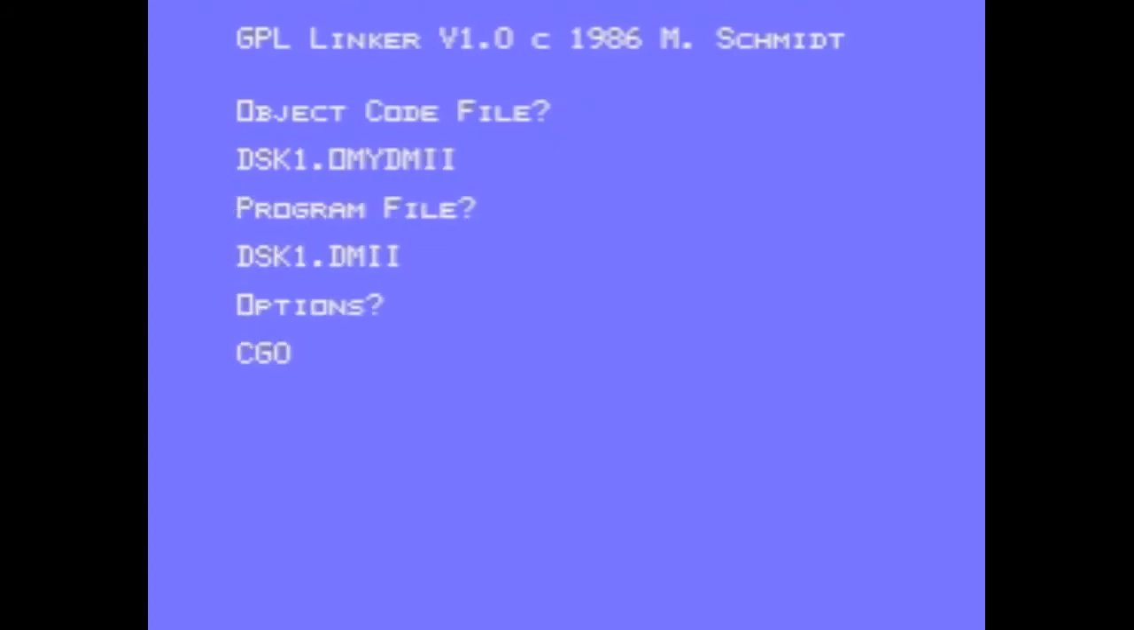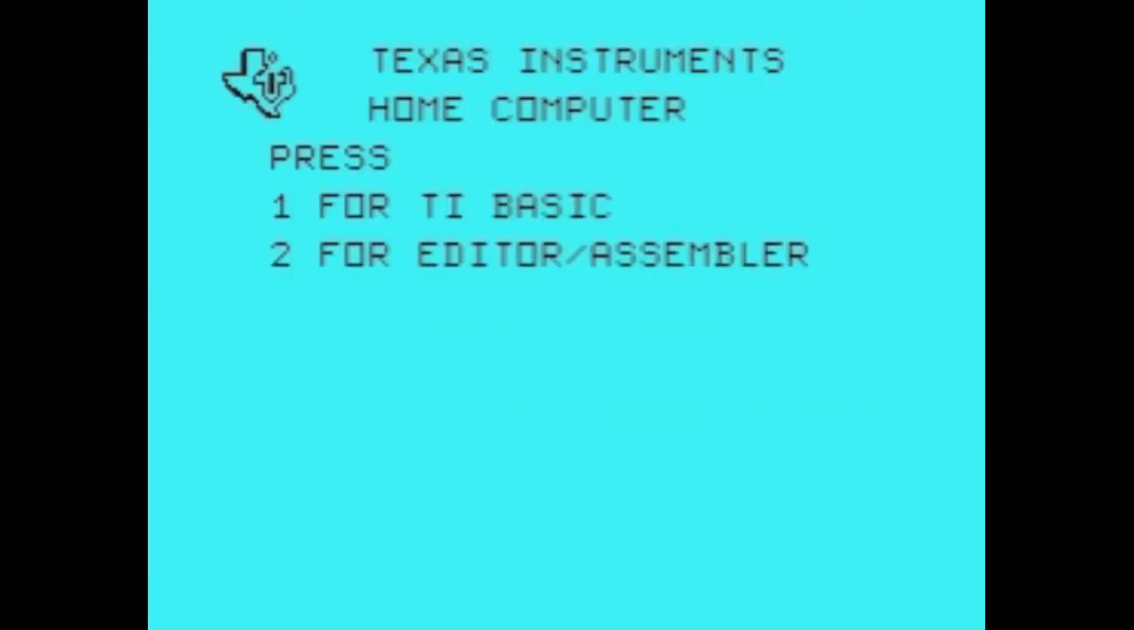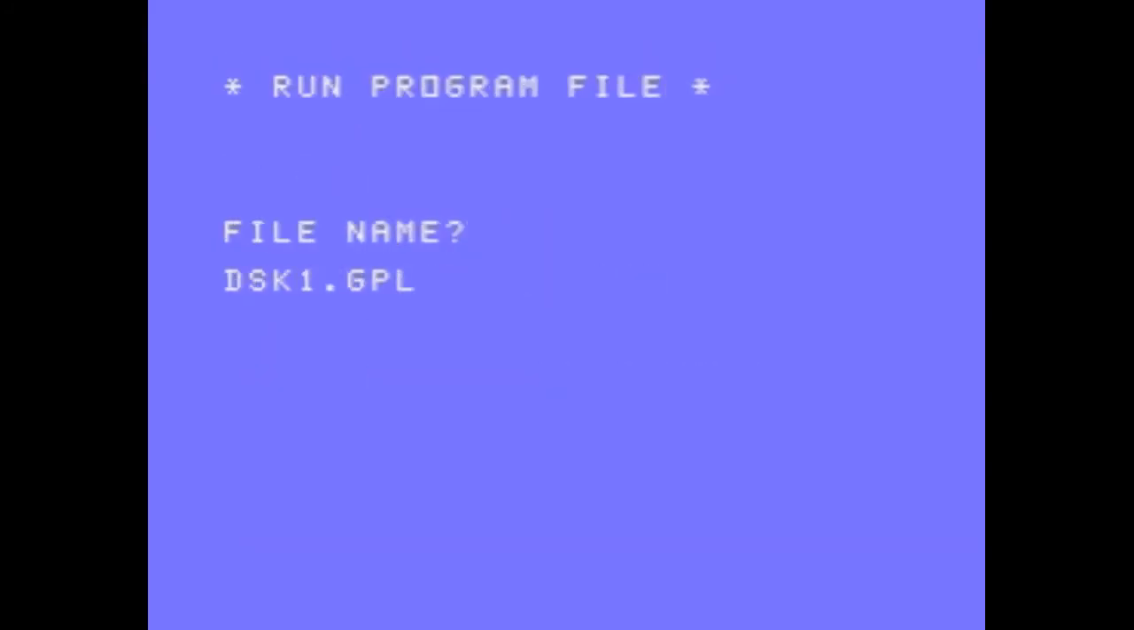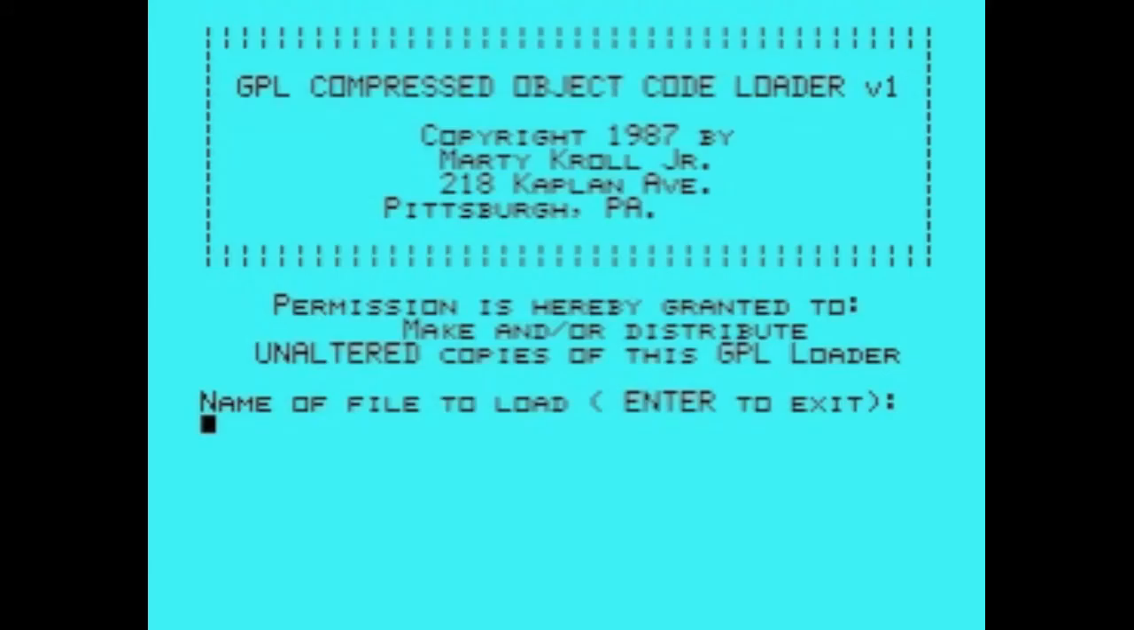You just load the linker up like you normally do. DM2. And you type in DSK1.DM2, which is going to be the name of the program file you're going to create. And it's going to be C000 instead of 3 because it's 6000. I didn't change it from 6 to C. And the linker doesn't work on mine because, well, I'm not going to go into that. Anyways, it doesn't link on mine. So I use the GPL compressed object code loader instead.